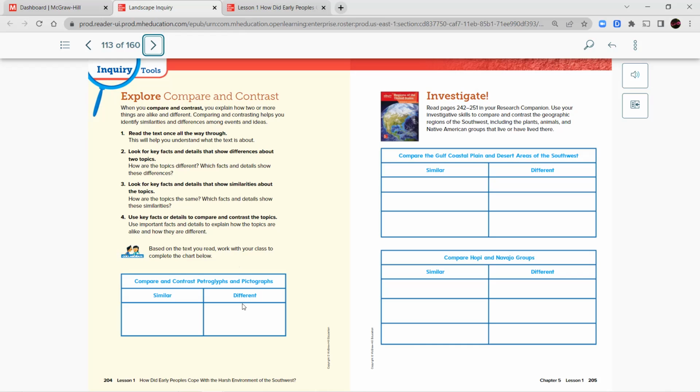So read the text once all the way through. Look for key facts and details that show differences about the two topics. Look for key facts and details that show similarities about the topics. And then use key facts or details to compare and contrast the topics.